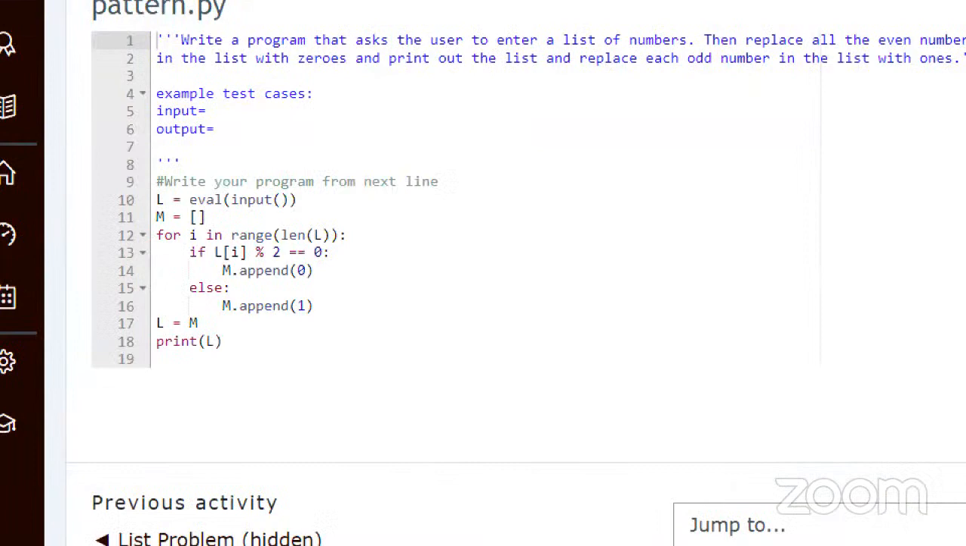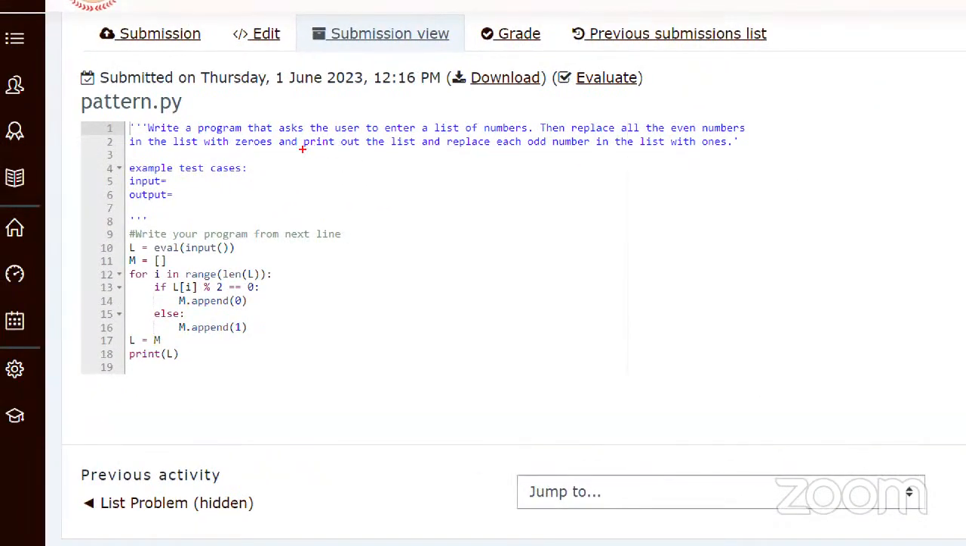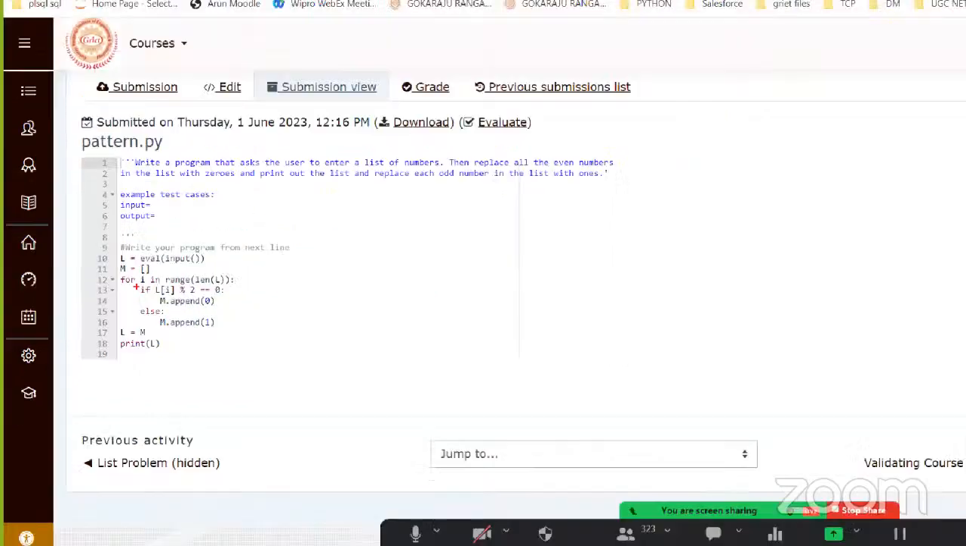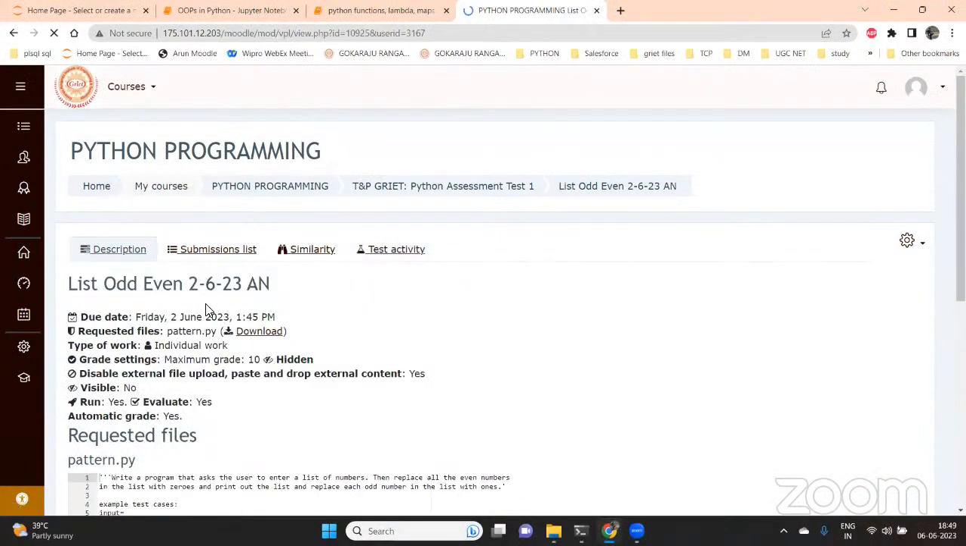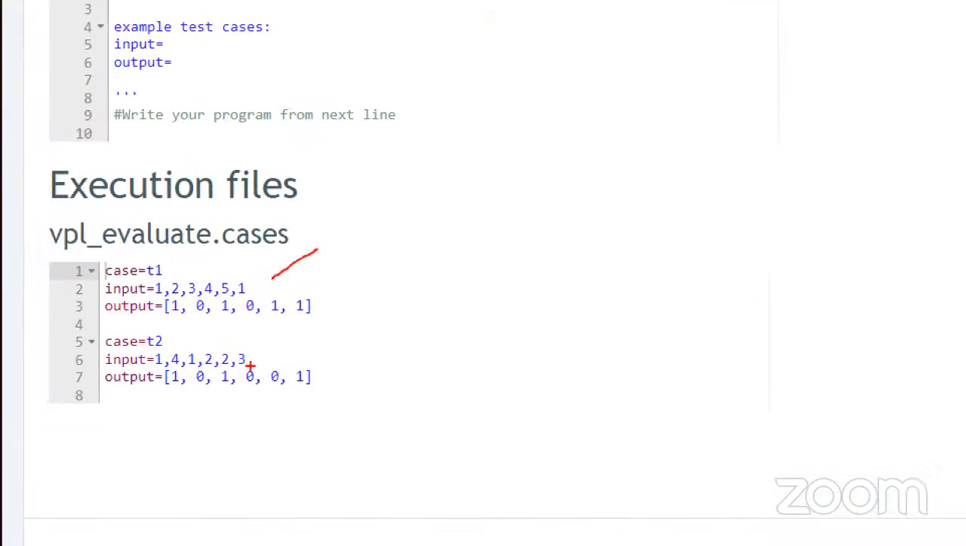This is one more very simple code, still many people didn't do it. What is this code? Write a program that asks the user to enter a list of numbers, then replace all the even numbers in the list with zeros and print out the list, and replace each odd number in the list with ones, right? So you have to create a new list based on the input. What is the input I have asked? The input should be like this, okay? Comma separated input.